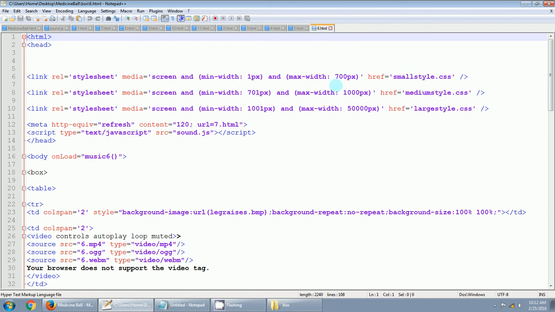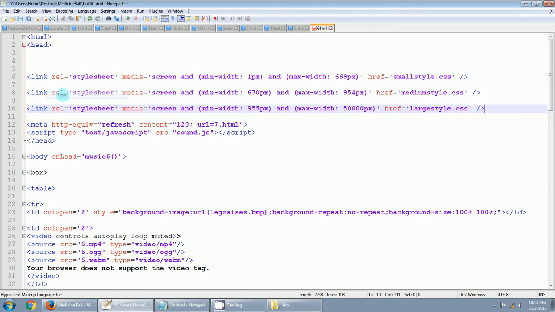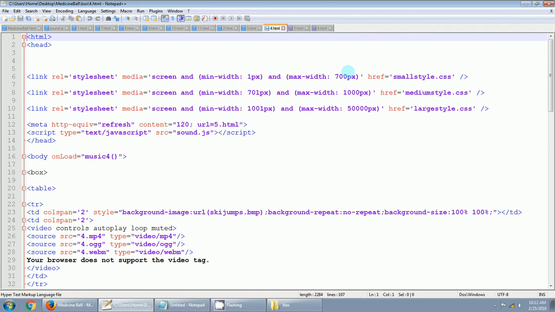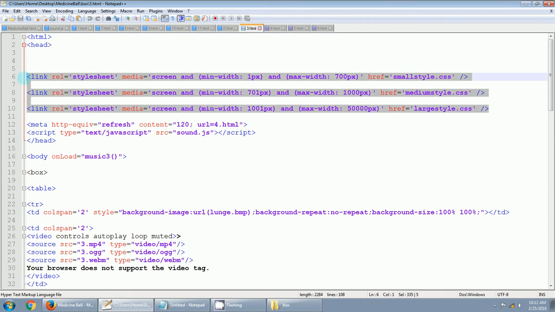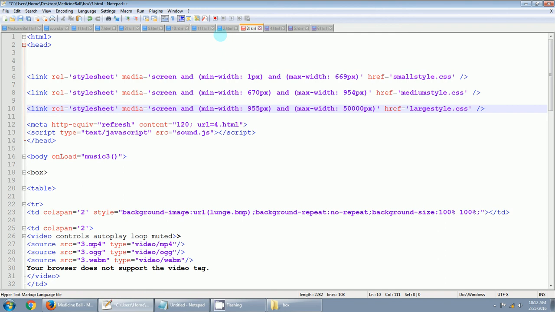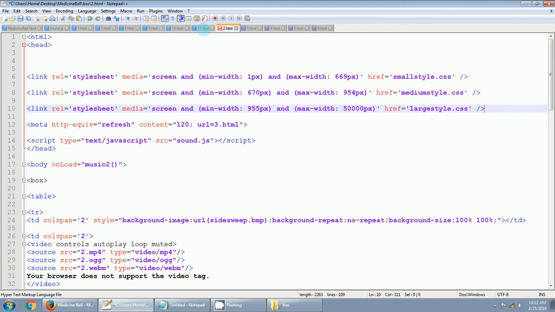So starting here, instead of 1 to 700, 701 to 1000, and 1001 to 50,000, I'm just going to highlight all of those, right click it, and paste. Now we have the new ranges that apply to the external pages that open up in the main page's iframe. And not a perfect world, but an improvement to what it was. And so that's good enough for me at this point.